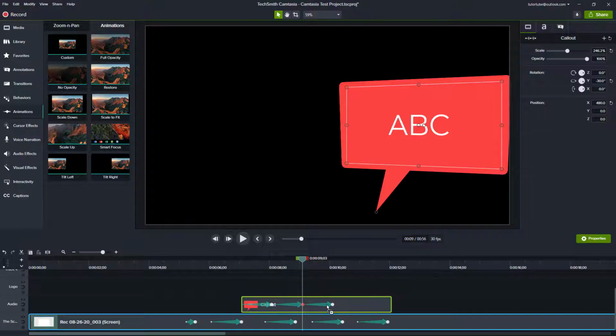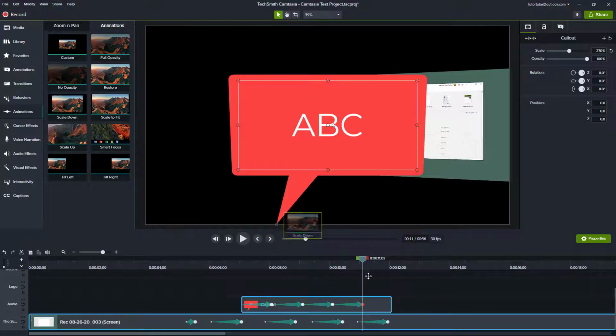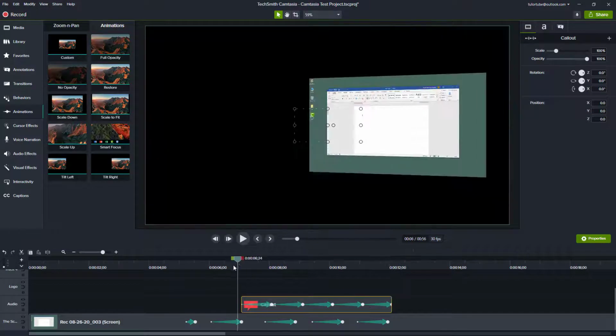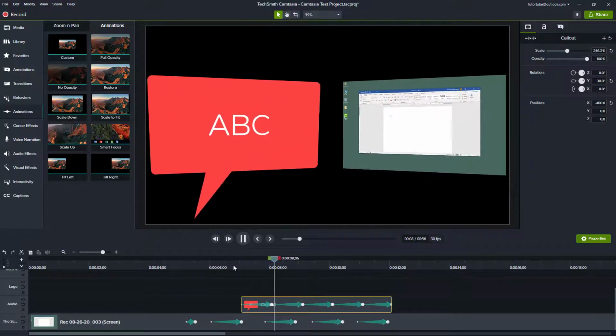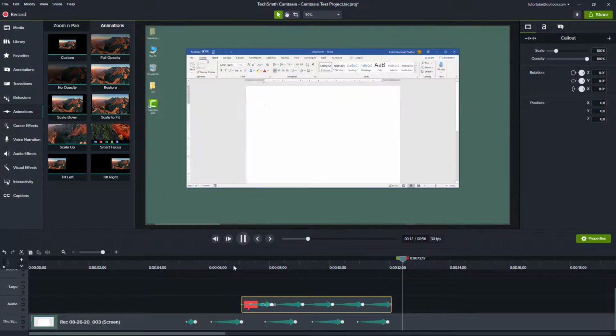And then I can do scale up, just like this. And I can do scale to fit. And let's say I can scale down. So what I have is a bunch of movement animation just like this. It moves around onto the side, zooms in, and then zooms out just like that. And that is how it works.